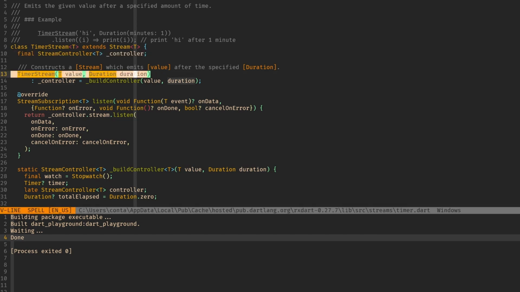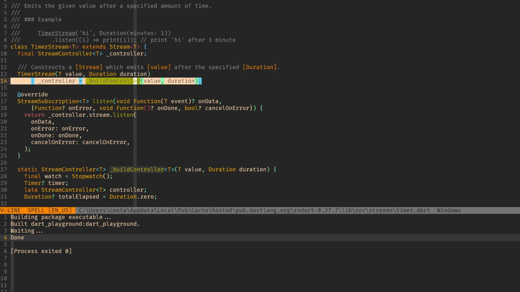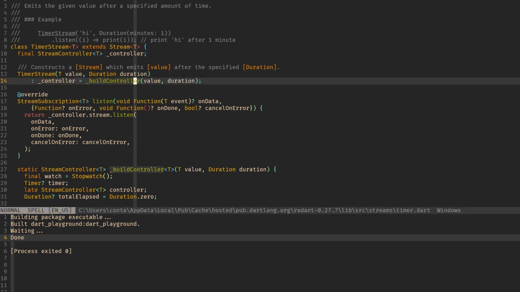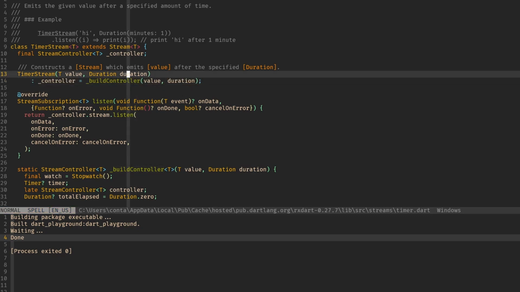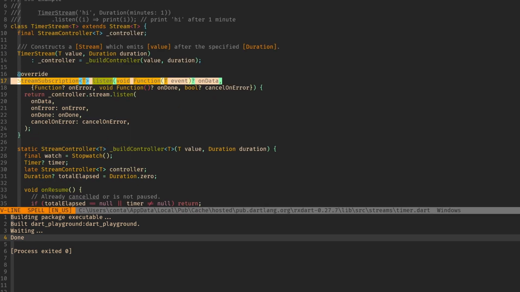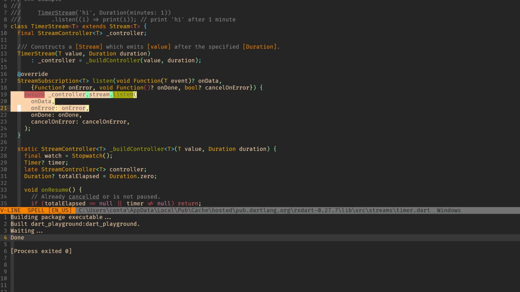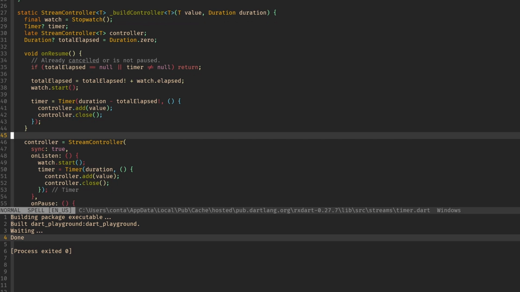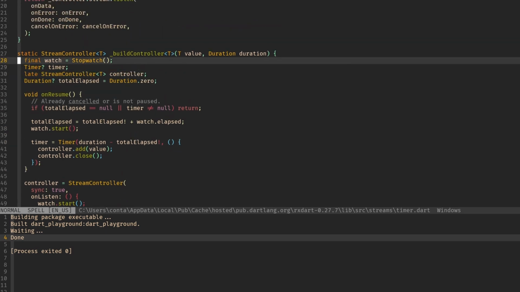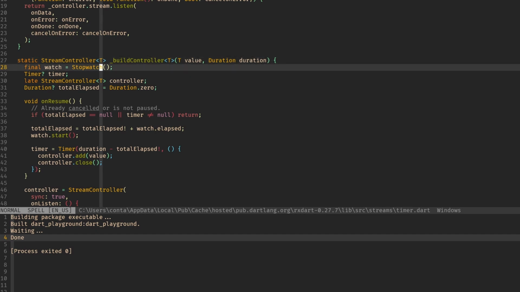Then in the constructor, as we've seen in the documentation, we get these two parameters, value and duration, and then we pass them here into the buildController method. And this buildController method is building a controller which is then stored in this value over here. Over here we are overriding the listen method, and all we do is just pass this call to the controller. And the last method that we have in this implementation is this buildController method over here. You can see that it's taking the value and duration as we've seen above.